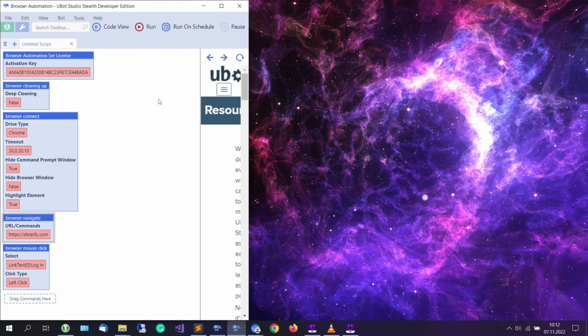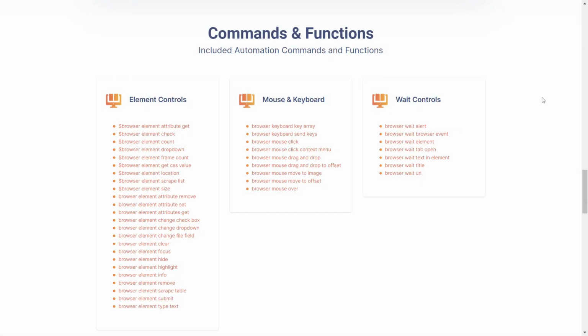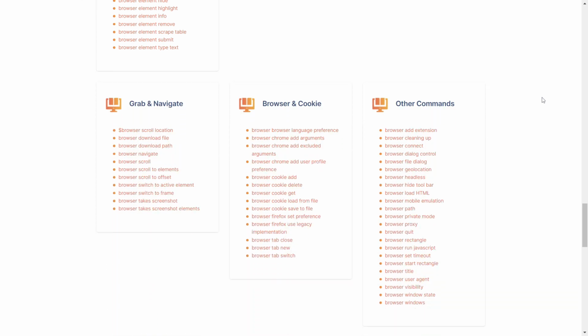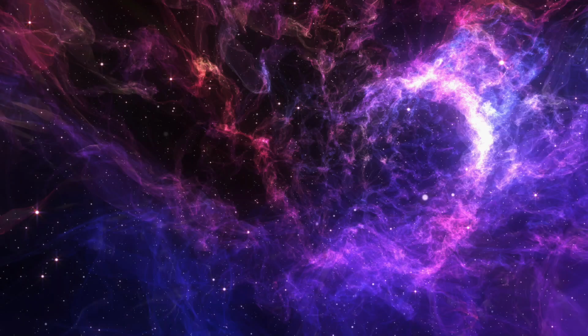Now, after we launched a browser session, we can automate almost everything a human can do. The plugin comes with an extensive amount of 98 commands and functions that enable you to test and automate any type of web application or website. In a future video, you will see how to hide the fact that the browser session is automated to prevent websites from blocking. But for now, let's start with the basics.